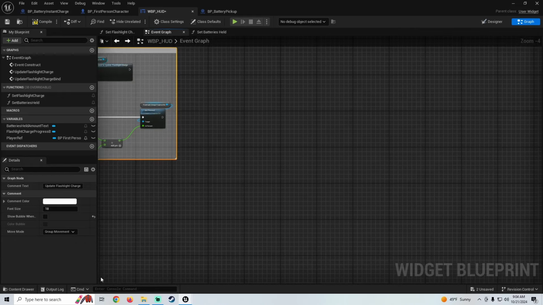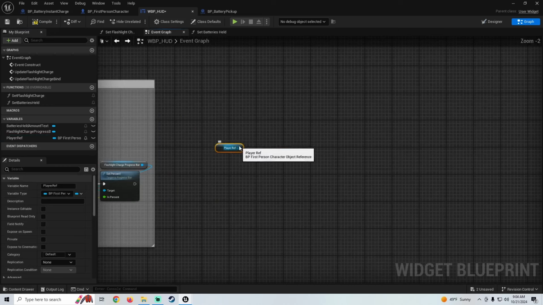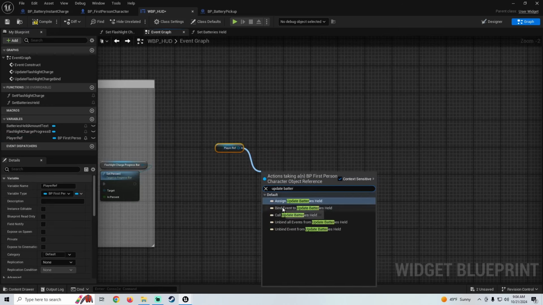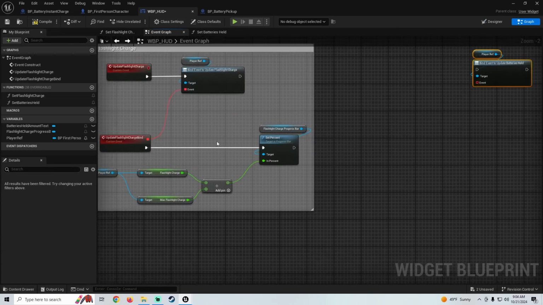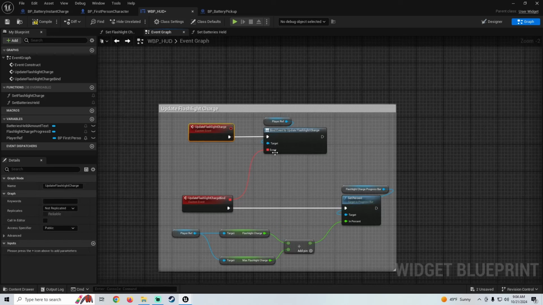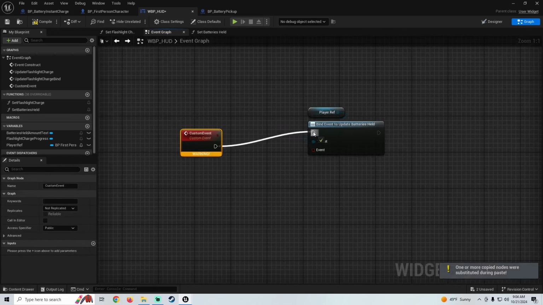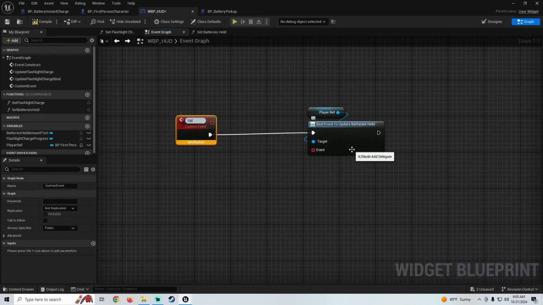So next thing we want to do is pull in our player ref, and we're gonna call update batteries held. We're gonna bind event to update batteries held right here. So pretty similar to what we did here, but we're gonna do it a little bit differently. I'm gonna copy this custom event, paste it over here, plug it into the bind, and we're just gonna call this update batteries held.